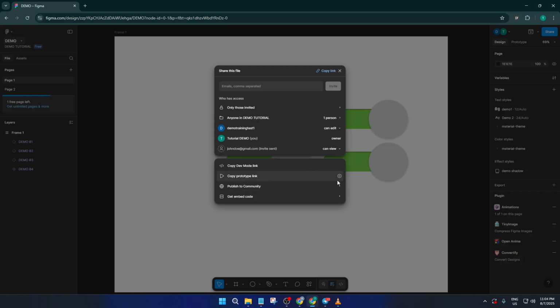And that's it. You've just learned how to share a Figma file, give the right people editing privileges, and even how to open it up for wider access, all using the most up-to-date tools in 2025.